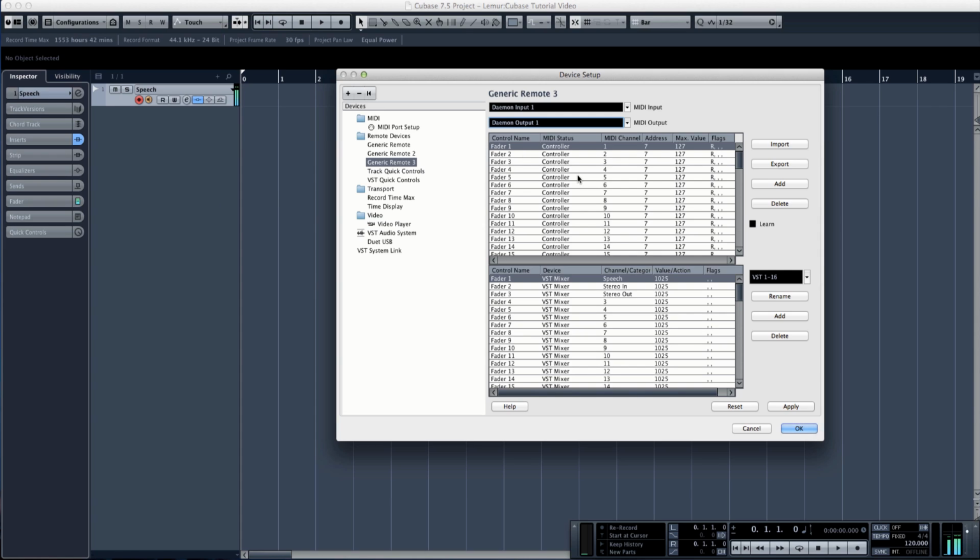I'll do the first few for you on the transport, just so you can see, if you've never done this before, how to create commands on your generic remote. So for the first one here, we're going to name it start, as in play, on our transport.